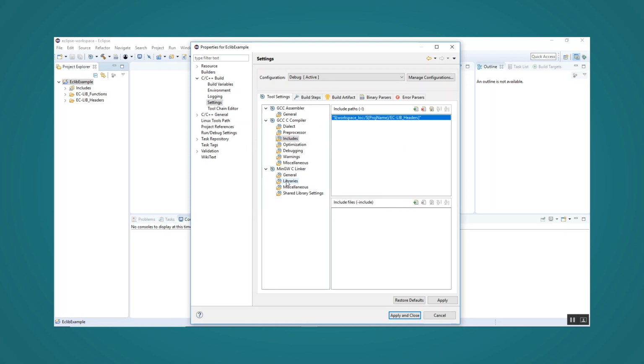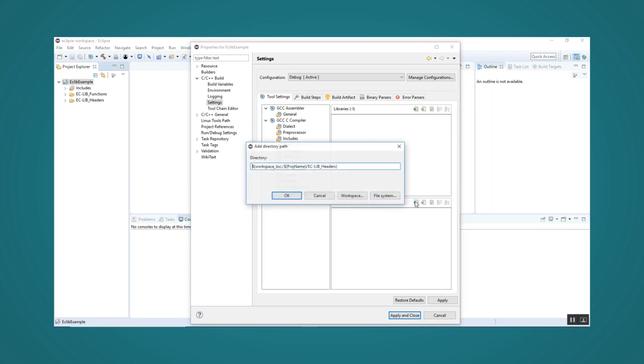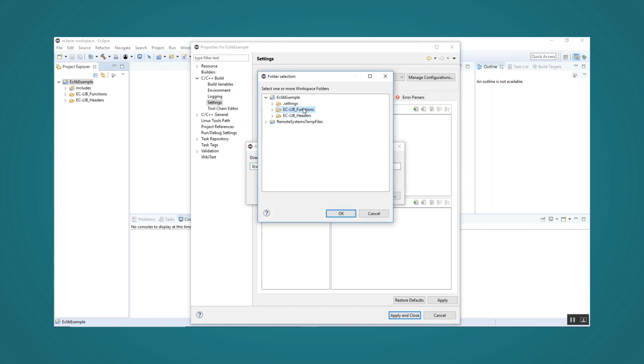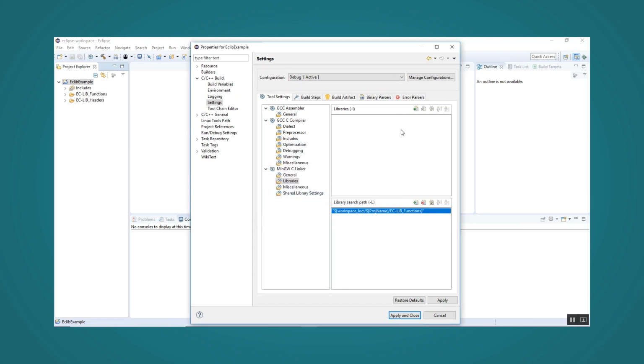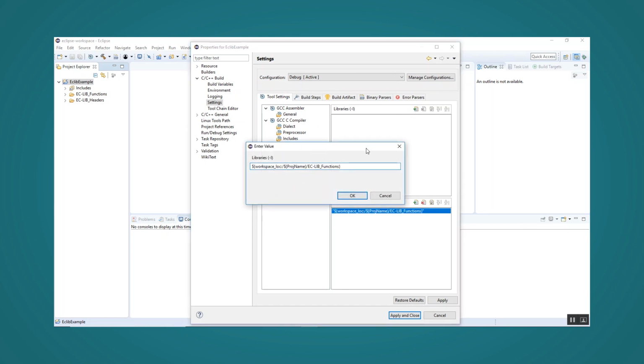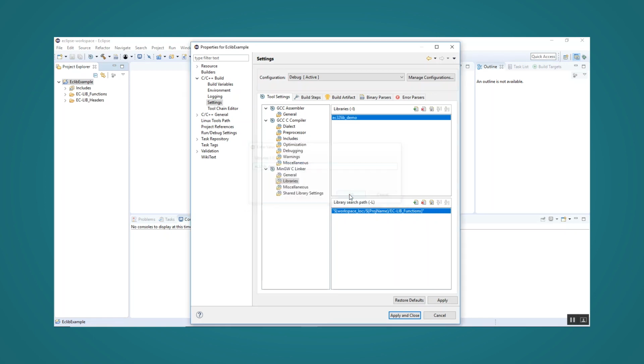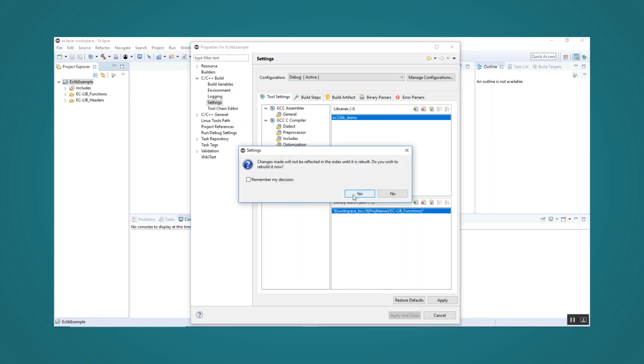Afterwards, we select in the same menu the Libraries tab to ensure that the library functions are known in our project. Hence, we set the library search path to the EC-LIB functions folder and confirm our selection. We also enter the name of the library. With Apply and Close we save the settings made before.